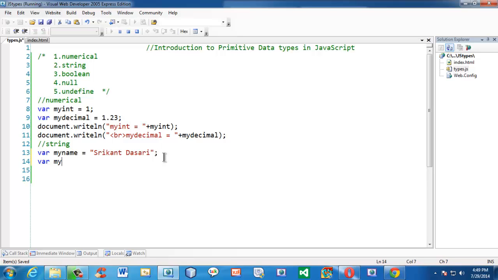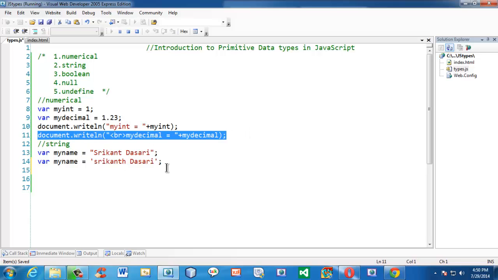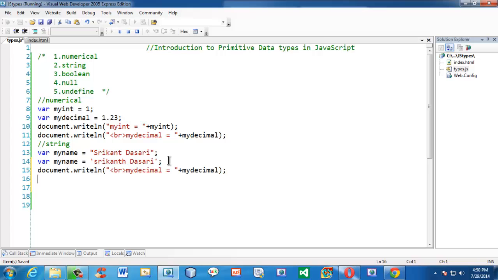So let's take another variable here where myName is equal to, let's say again, Srikanth Dasari. If you observe here, it's perfectly valid in JavaScript to wrap the string in single quotes also. It's not only the double quotes, you can also use the single quotes. So let's make use of this document.write statement once again a couple of times. Let's change the variable name here to myName.